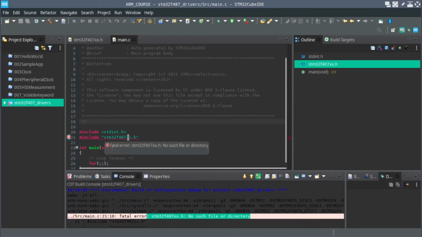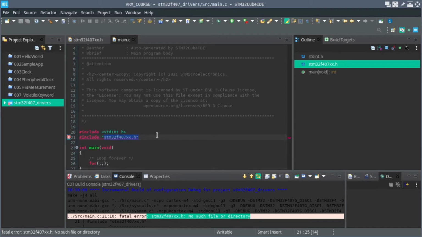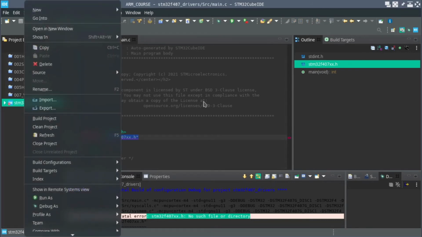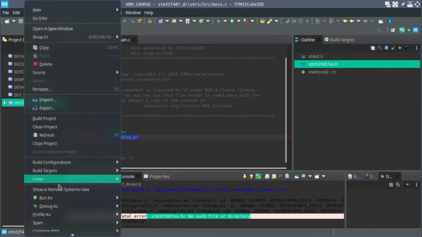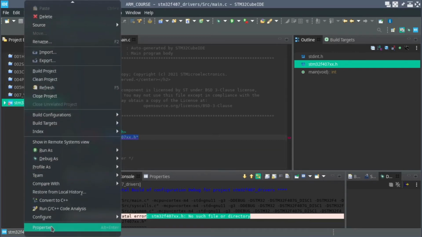Our STM32 Cube IDE still cannot locate this particular file, so we need to specify the path to this file. That's the next step, the whole point of this video. It's very easy. It's called the build path. Let me show you how to do that. You need to go to your project properties. You can right click the project, go to the bottom and you will get properties, or you can press the shortcut Alt Enter.